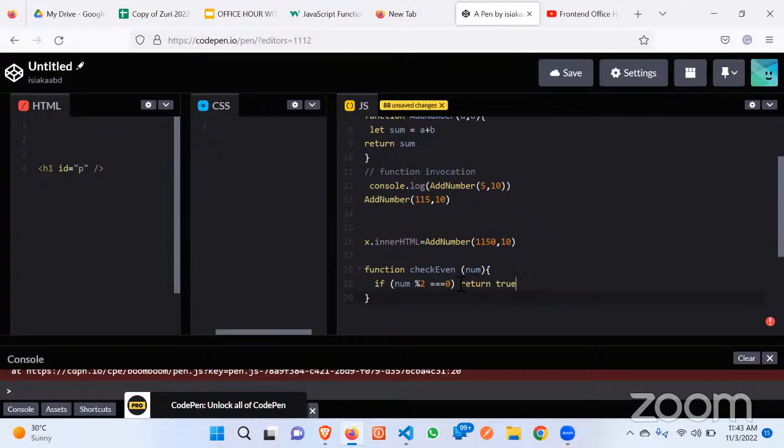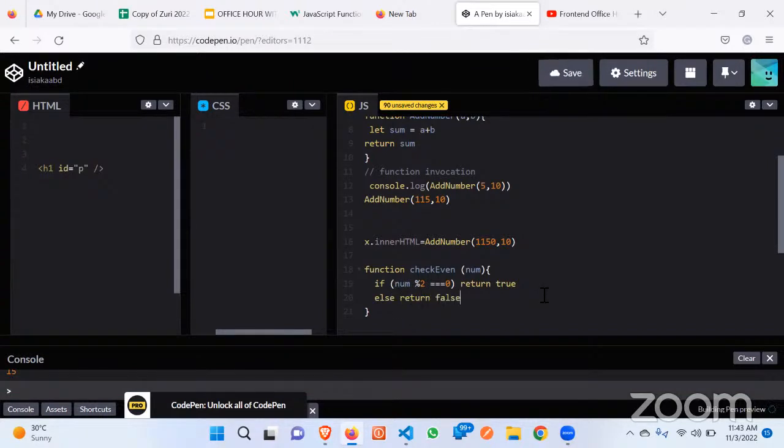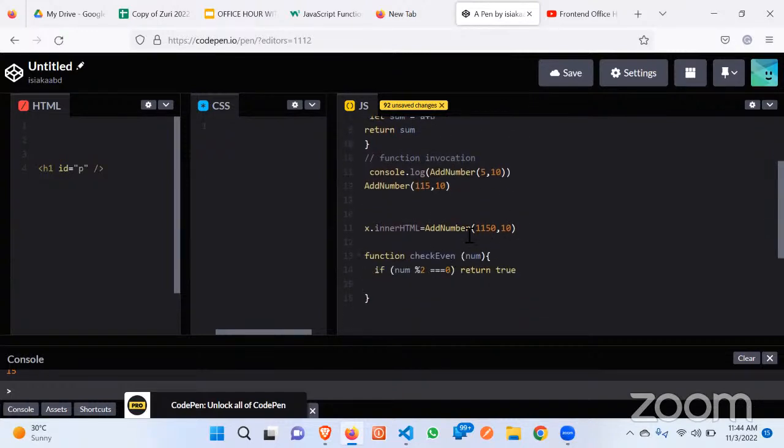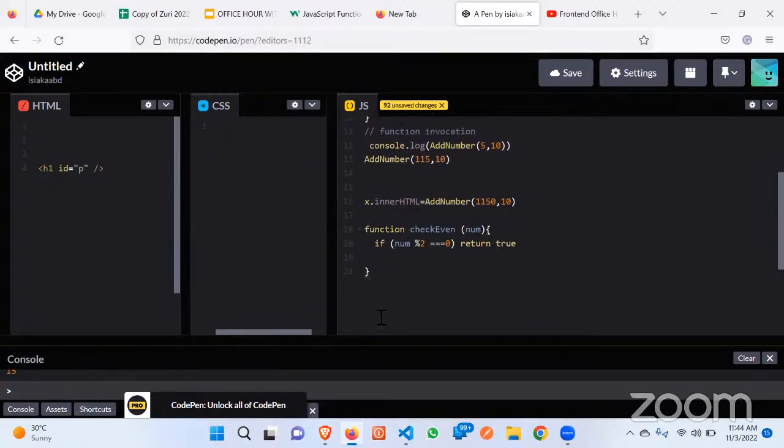It should return true like this. You can also come here with else, return false. But as we have been taught earlier, Booleans have two values. They can either be true or false. So if this is not true, definitely it's going to be false. So we don't need to write this now. Instead of using this, I can come here and use this thing now. So it's going to tell us.